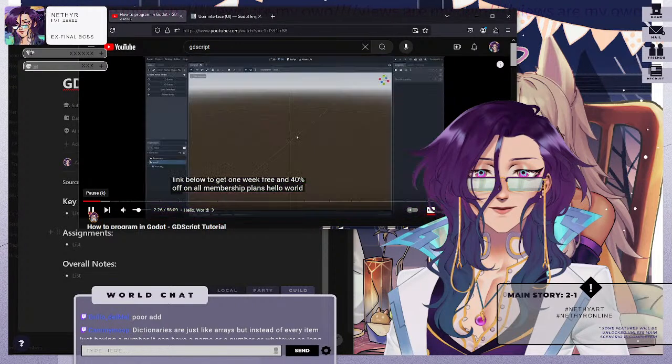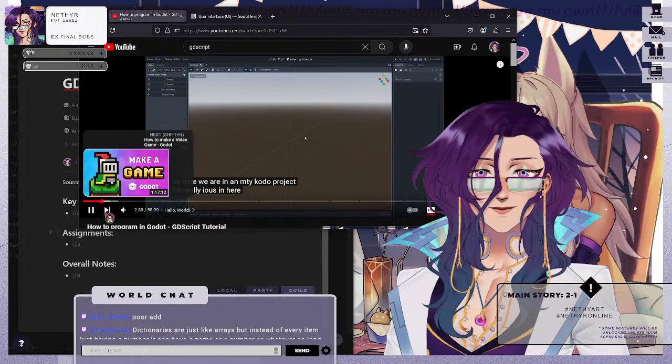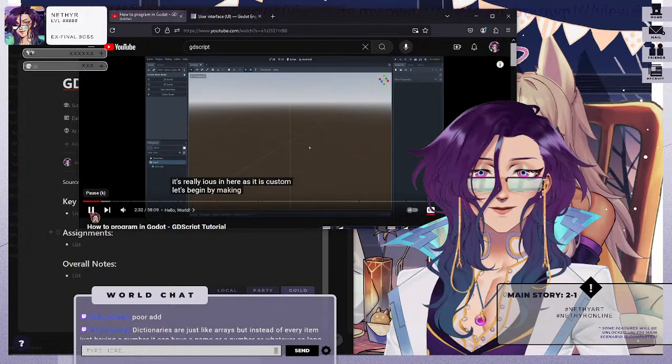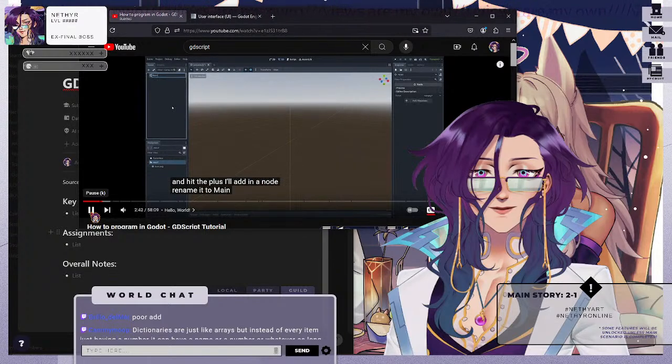Hello world. So here we are in an empty Godot project. It's really spacious in here. As it is custom, let's begin by making a script and adding some code to print a message. To do that, we need a test scene, so let's go and hit the plus. I'll add in a node, rename it to main, and let's save this as a scene. So I'll hit Ctrl S, hit save. Let's add a script by pressing the scroll. We'll use the default template, and the name of the script should be main as well with a non-capital M.